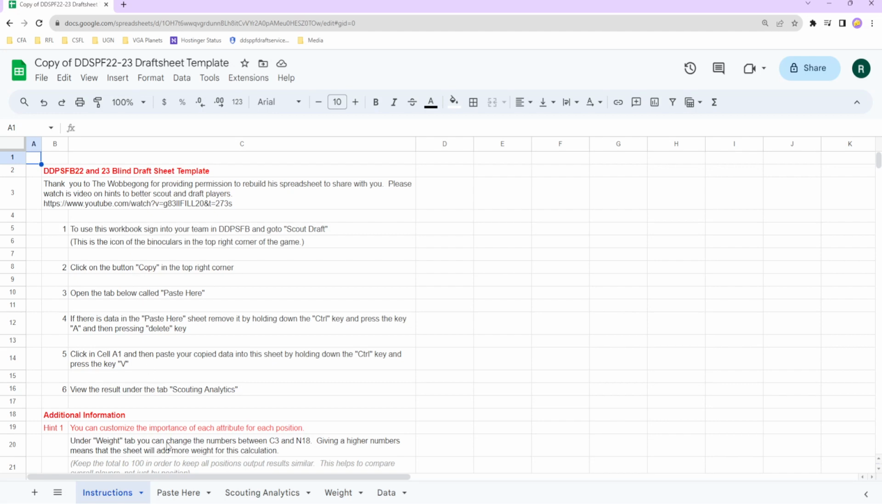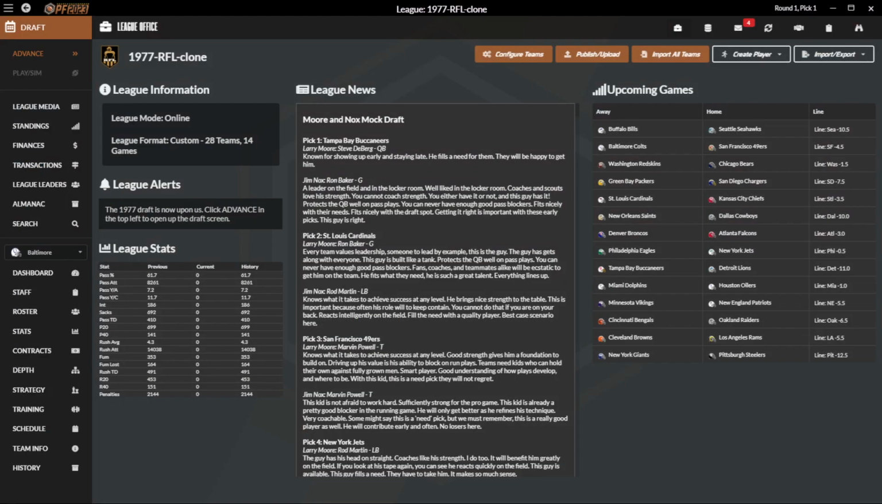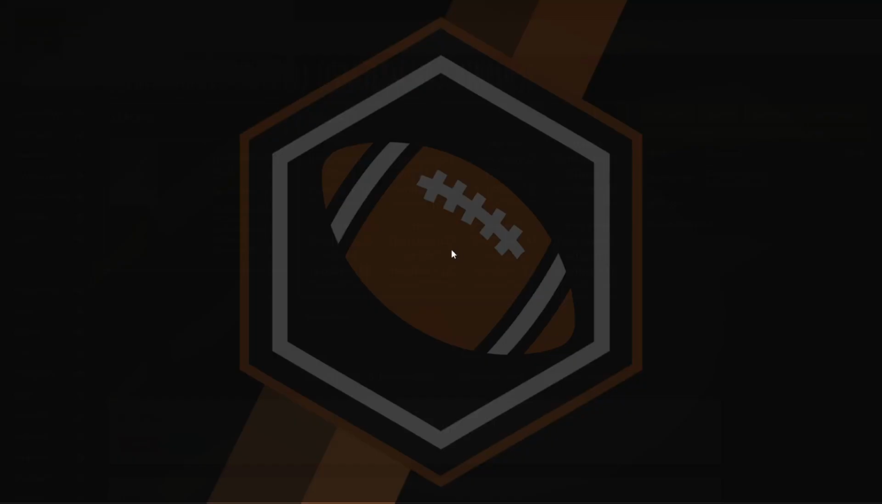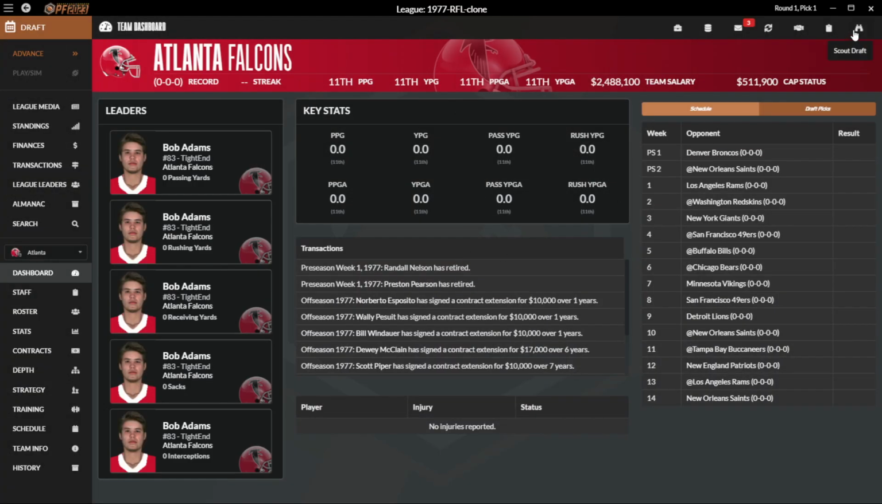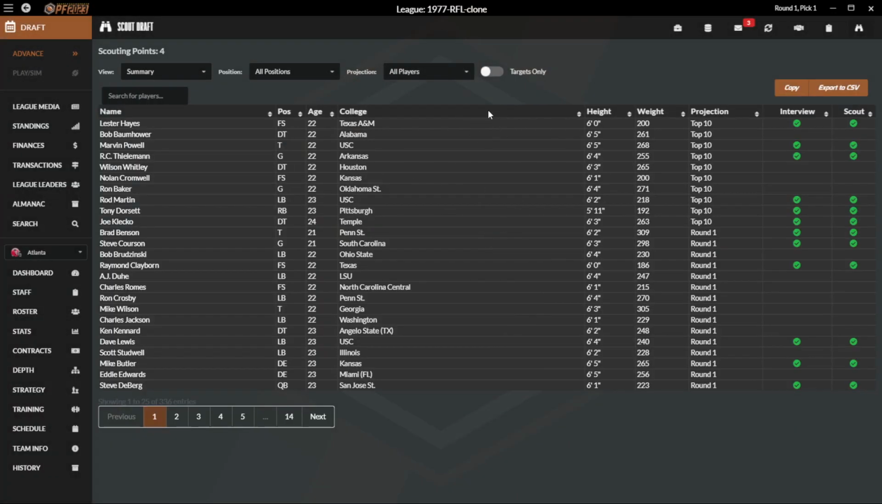The first thing we need to do is get some data from the game. So to do that, you open up your Draft Day Sports game, select your team, and in this case, I'm going to select Atlanta. Once you have your team selected, go to your Scout Draft. You can do this before the scouting has occurred, and then you can do it again after the scouting has occurred.